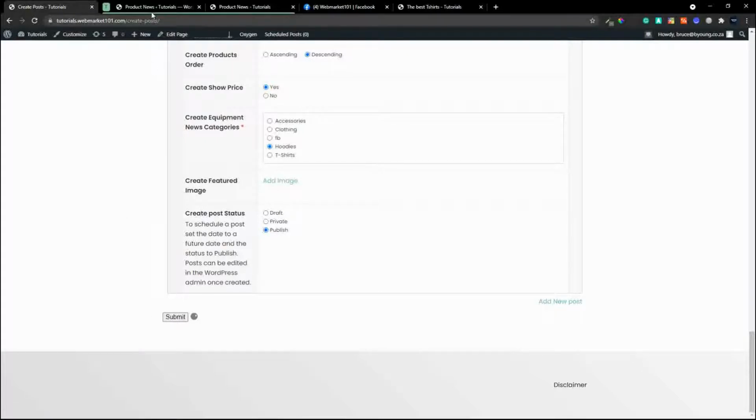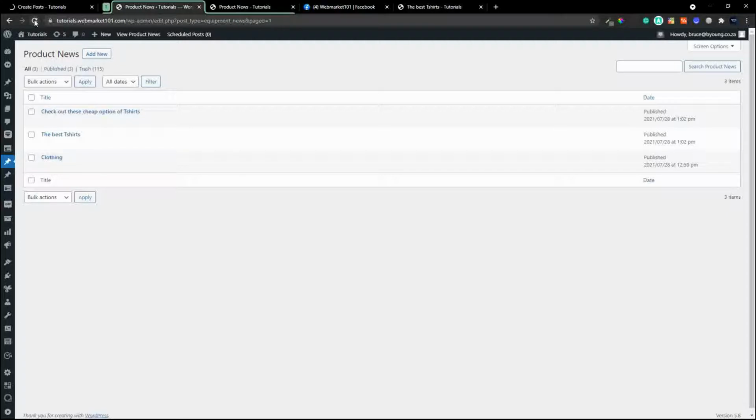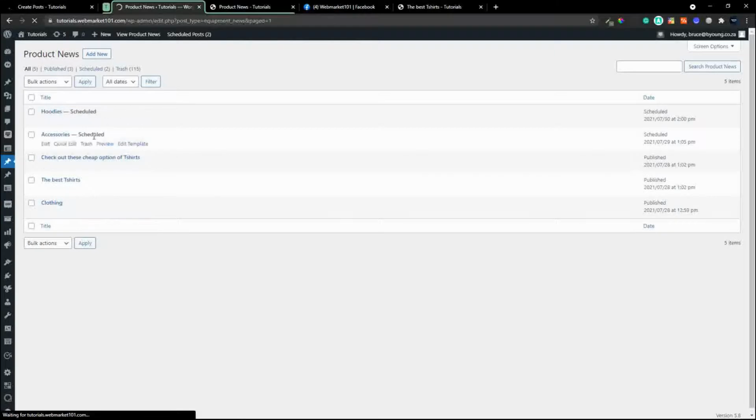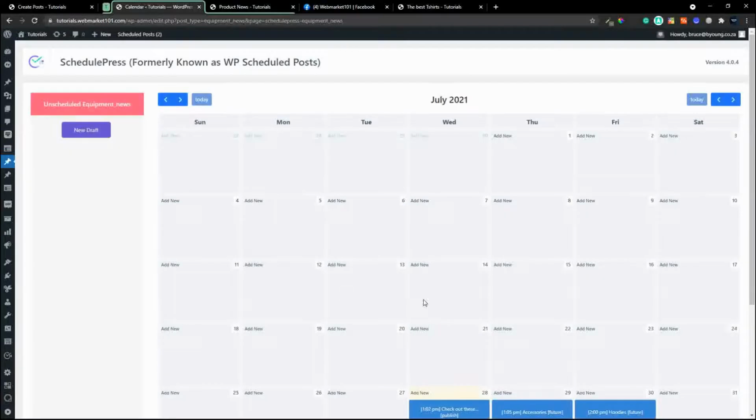And of course, these won't be visible in the front end of the website, but they will be visible here in the back end. So you'll see they'll come up as scheduled. And if we go over to the calendar view, you'll see that those two posts are in fact scheduled in the calendar view. And we have some other, those are the posts that we published earlier. And then we have these two posts that were scheduled.